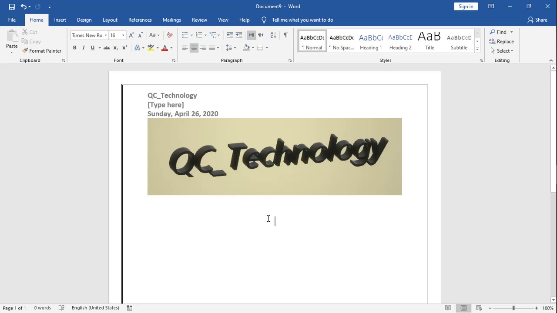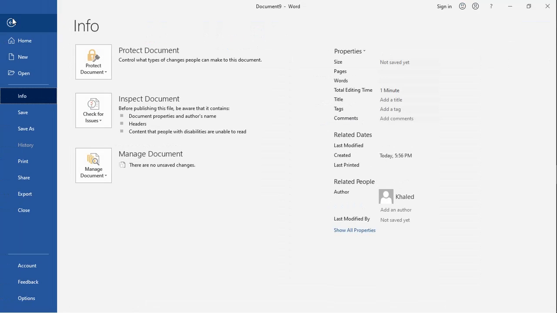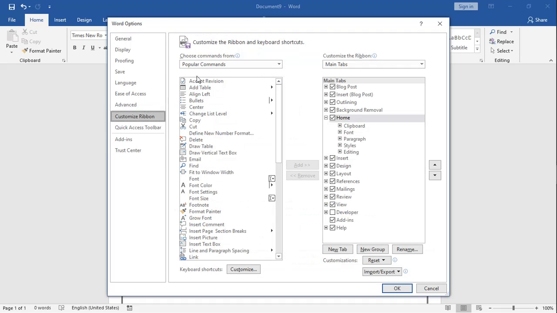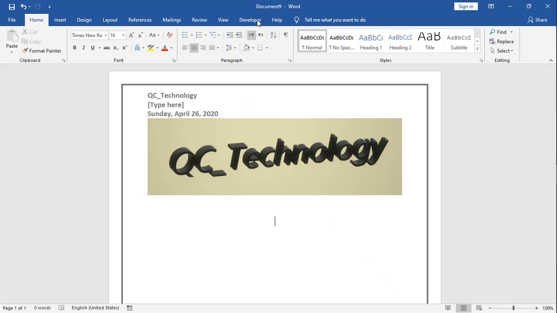We will start by adding the Developer tab to our document. Go to File, Options, Customize Ribbon. Search for Developer in the right pane, and check the box. Now you can see the Developer tab at the top of your document.